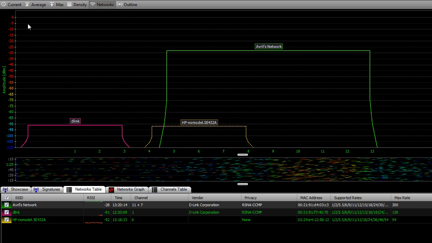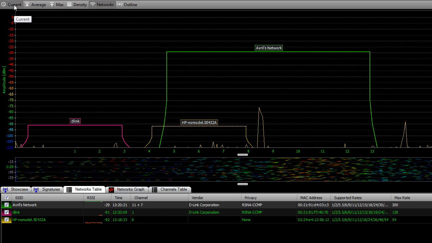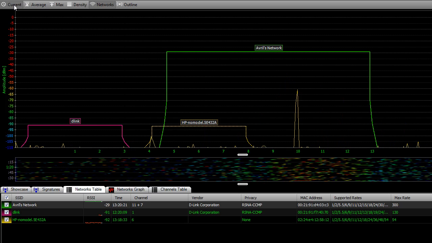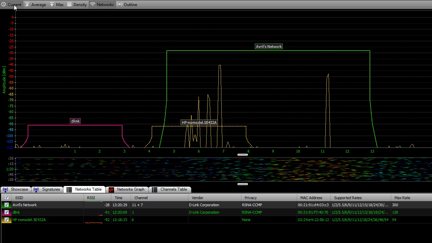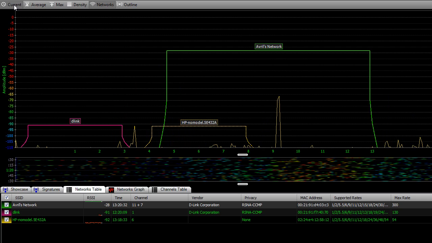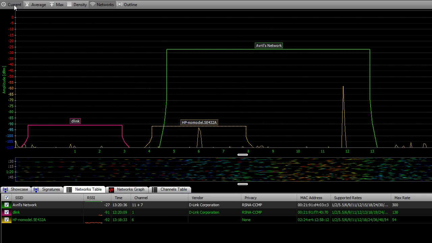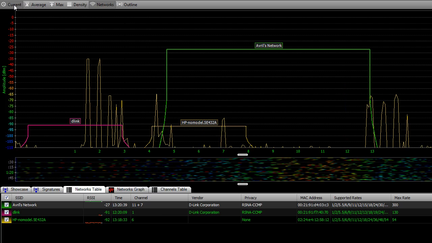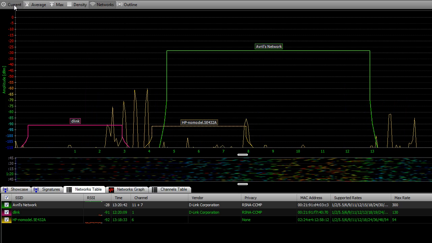I do that by selecting this button here called Current on this tool, and that will display any other signals that are also operating in the 2.4 gigahertz band. And you can see that there is other equipment transmitting right across this band, and you may be wondering, well, what is that equipment? I can tell from the signal shape that it's not a wireless LAN. It could be a cordless phone, could be Bluetooth, could be Zigbee.